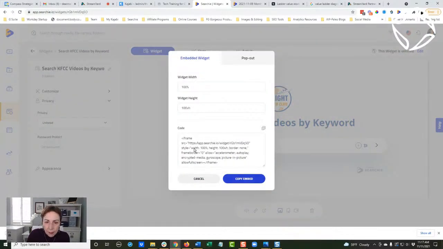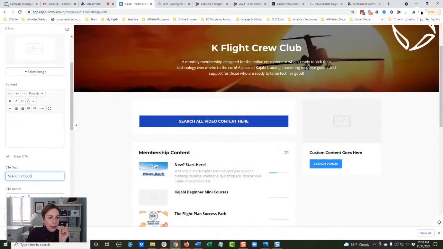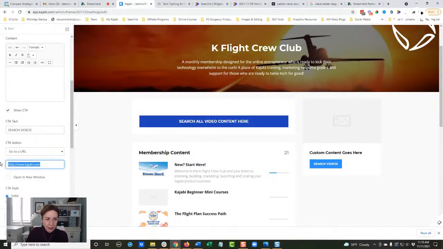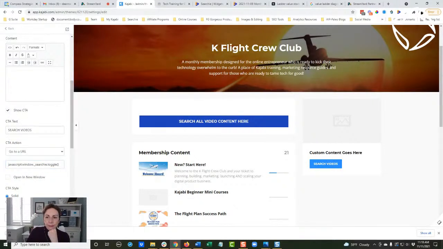and I only copy, oh, hang on a second. I copy this little piece of script. Hard for you to see, I'm sure, but it says code where you want your button. And it's going to give you a little piece of code in double quotation marks. You want to copy what is right between the double quotes, okay? Go back to Kajabi and under go to a URL, we're going to paste that in there and save it.